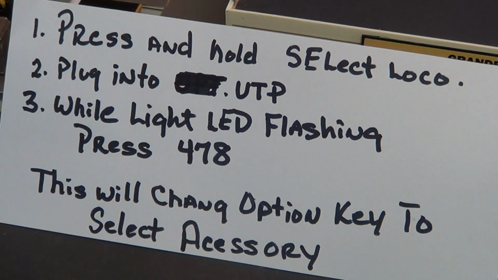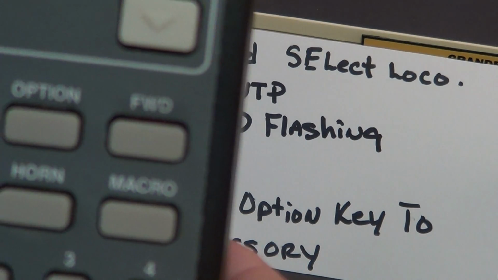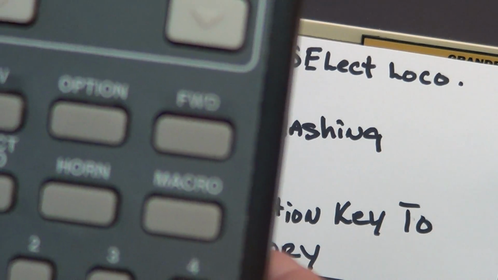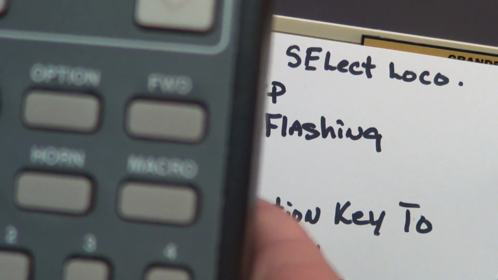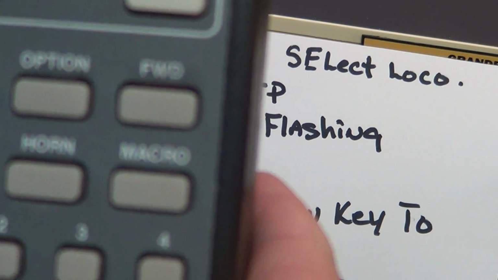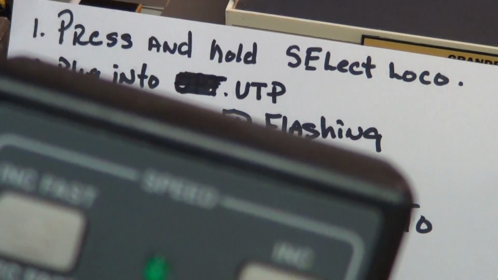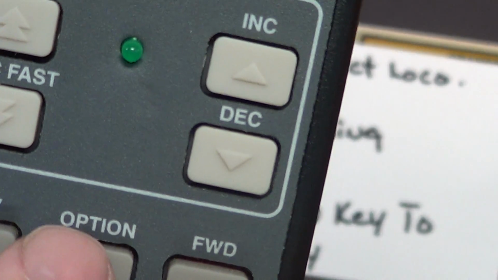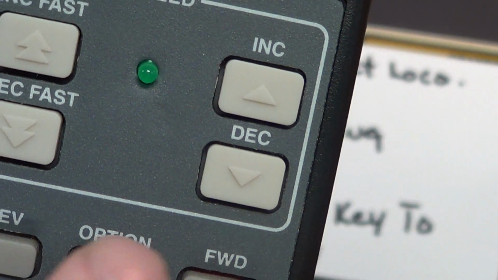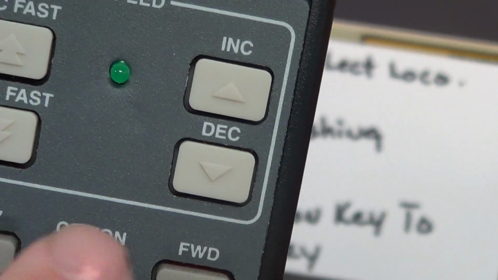So it says press, hold down select loco, plug in to UTP panel. While the LED is flashing, press 478. 4, 7, 8, enter. Okay? This will change your option key to select accessory. So you can put a piece of quarter inch tape from one of the label makers right there and call it accessory key.